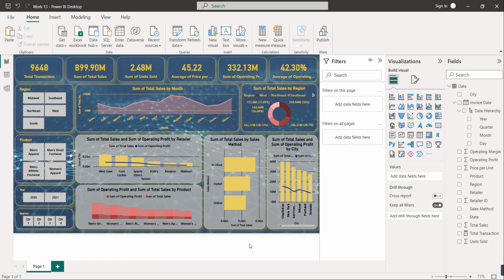So we have used multiple card visuals here for showing our important numbers such as total transactions, total sales, total units sold, then average price, then sum of operating profit, total operating profit, and average of operating margin. We have shown with the help of card visuals.